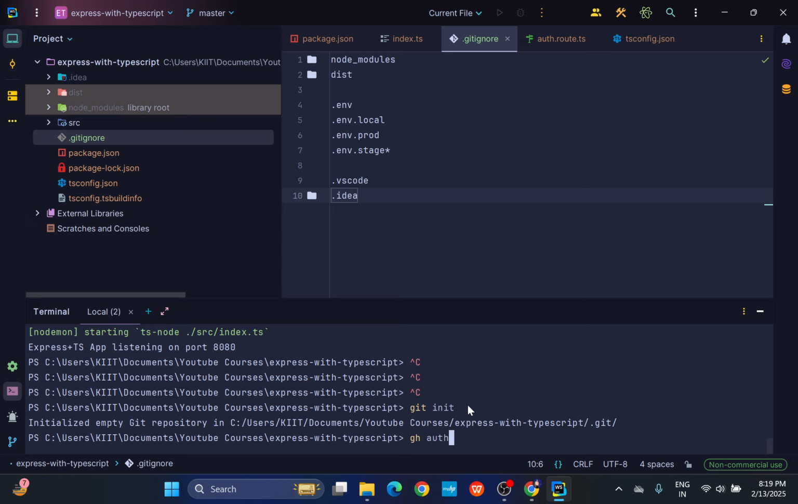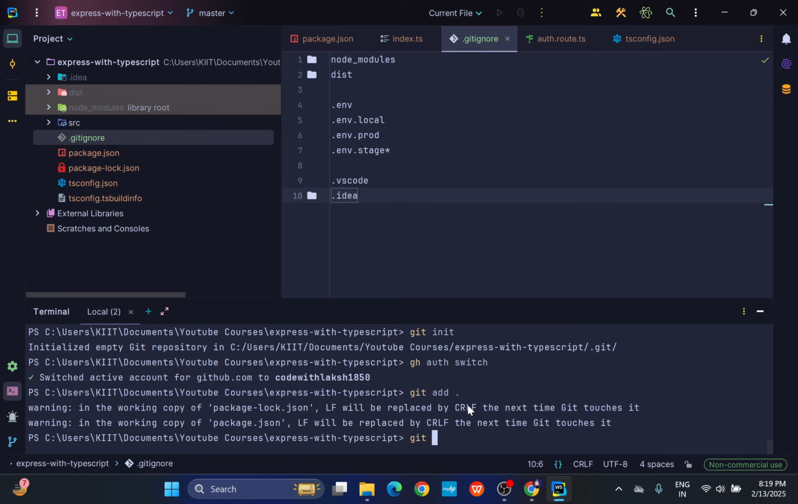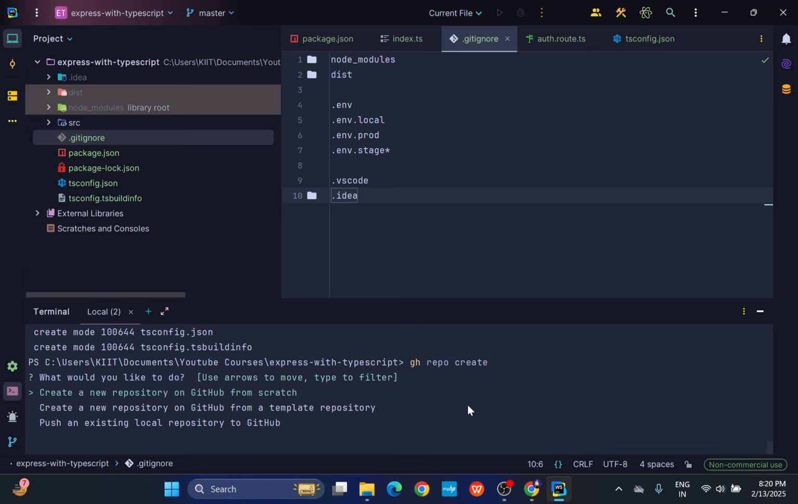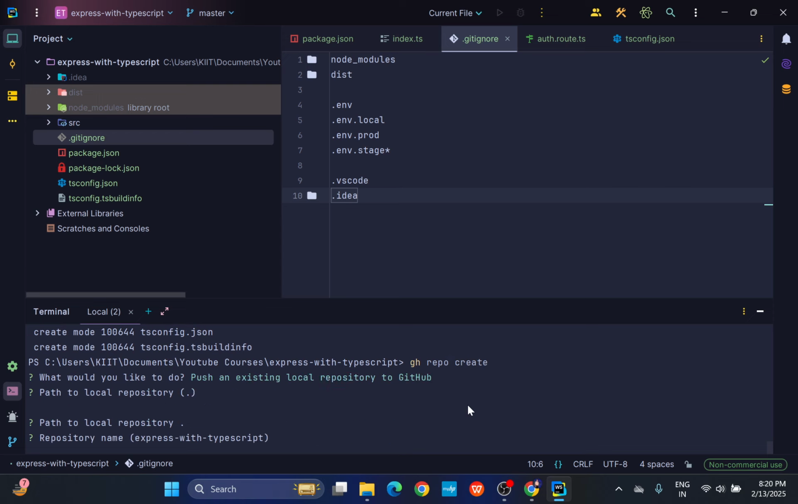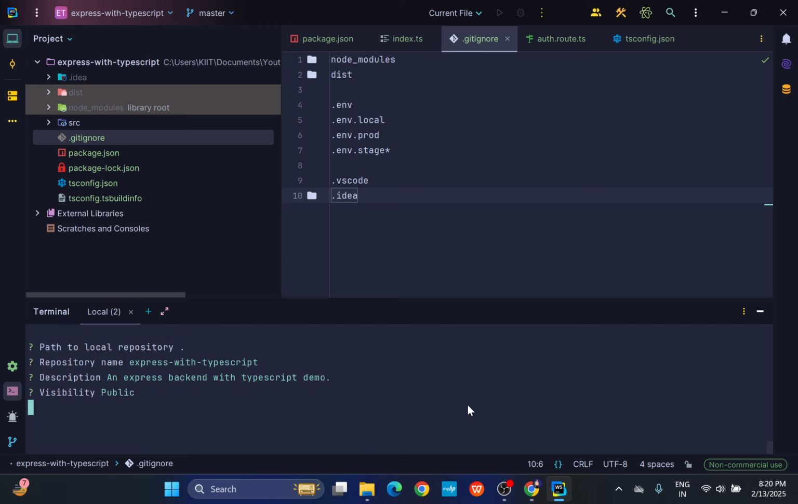Okay, gh auth switch. Now git add dot, git commit -m initial commit. Now gh repo create express with TypeScript, and make it public.